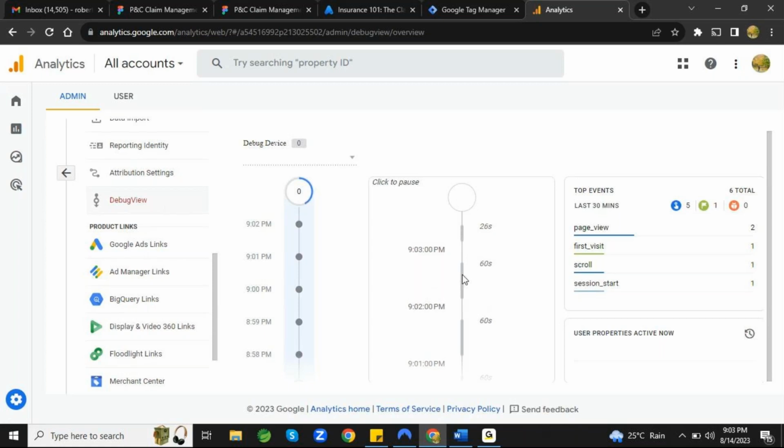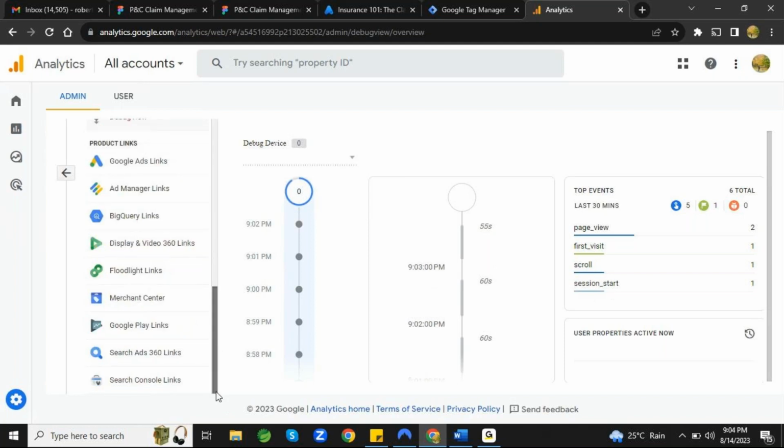Okay, under this we have the product links. Product links are nothing but, if you have different accounts, if you have a Google Ads account, you can link the Google Ads account, Ads Manager links, BigQuery, and all the other sites if we have them for our company, we can link here. Most of the time we'll have Google Ads for all companies. And if you come down, you can see Search Console also, the last one.